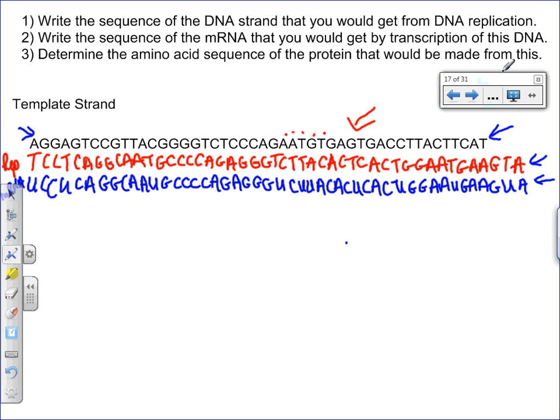Alright, the third part says determine the amino acid sequence of the protein that would be made from this. I will let you pause, and if you're having some trouble, then you can play and I'll give you a little hint.